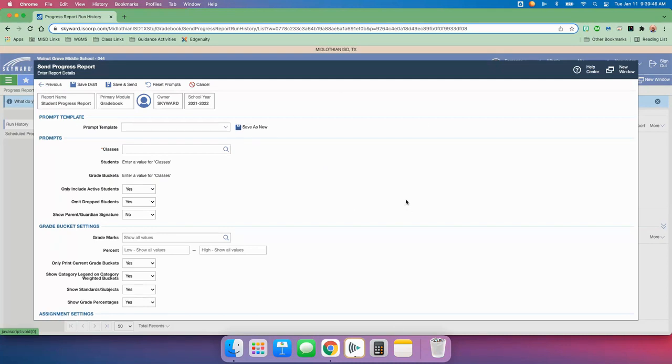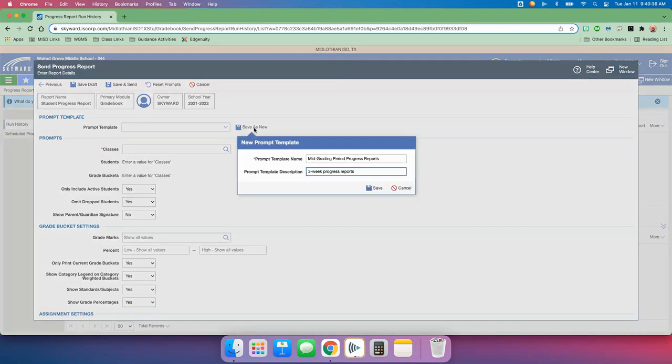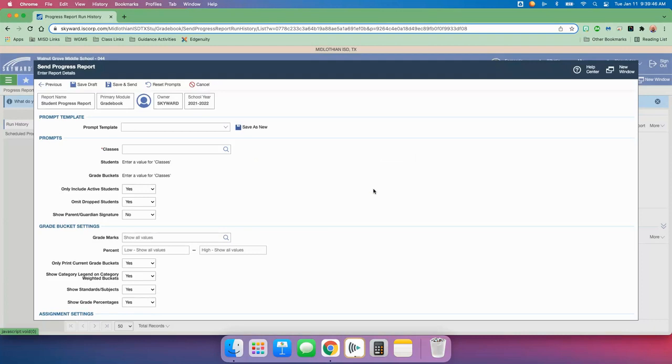Now, on this screen, I know it looks a little overwhelming, but it's pretty simple. You're going to want to send these progress reports out every 6 weeks. So you might want to just kind of have a prompt already in place. So if you click first Save as New and call it something, I called mine Mid-Grading Period Progress Reports. And then template description are the 3-week progress reports. I just called it that and click Save.